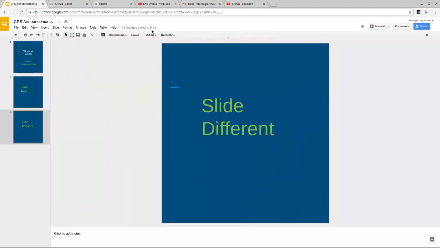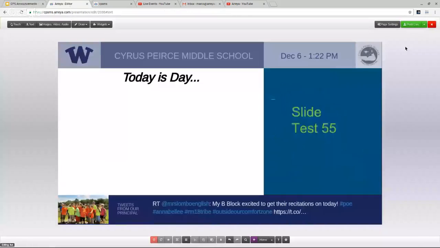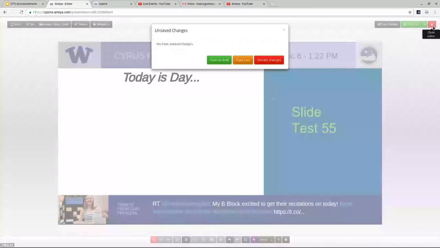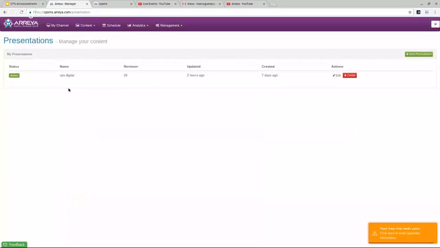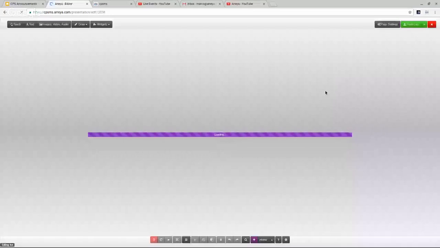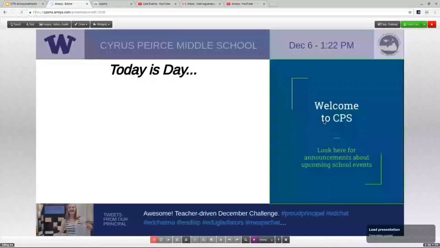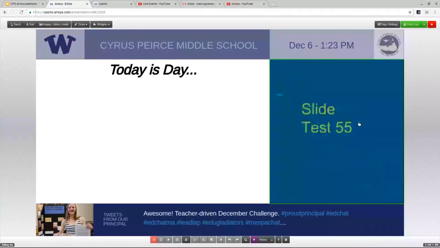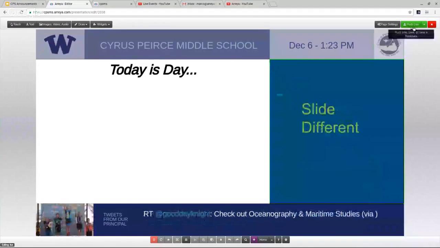And then once this is saved here in Google Slides, you would come back to Araya, and typically you would be opening Araya after doing these edits. So now you would go back in and reopen your presentation. And now once this goes through, you'll see my updated slide. And then to actually push this update, you go ahead and push the push live button.